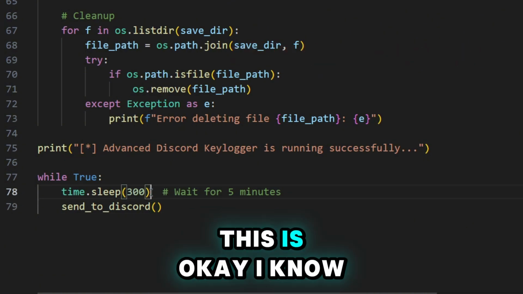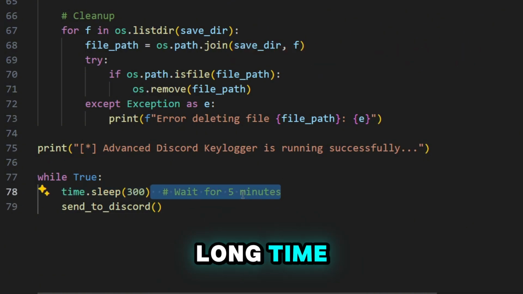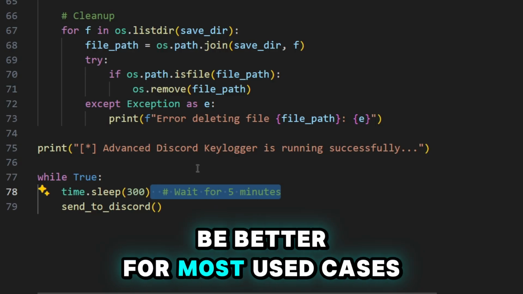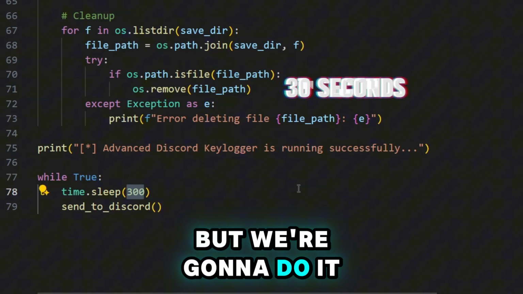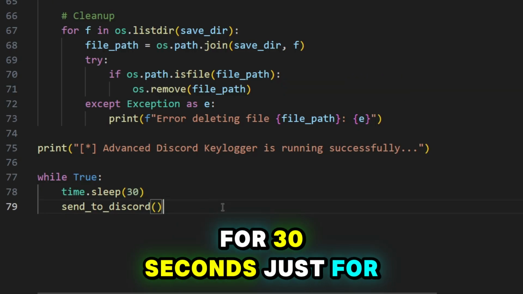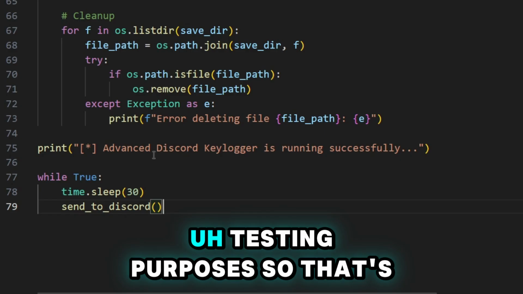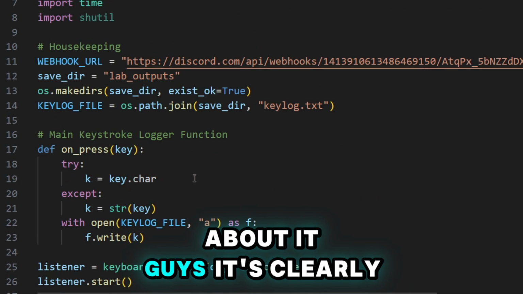So this is, okay, I don't know why I did that. That's a long time. I mean, this would probably be better for most use cases, like 5 minutes or something like that, or every minute. But we're going to do every 30 seconds just for testing purposes. So that's about it, guys.